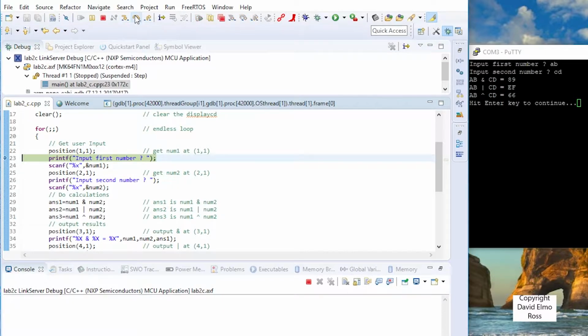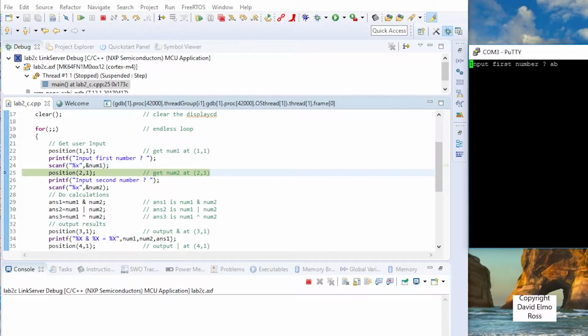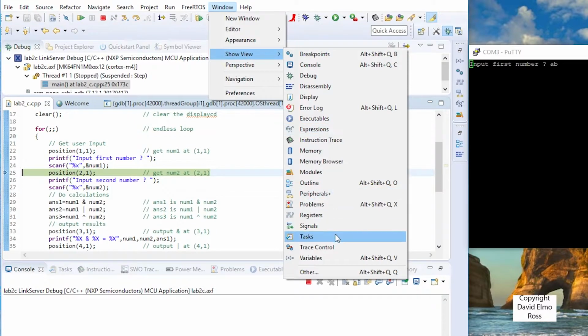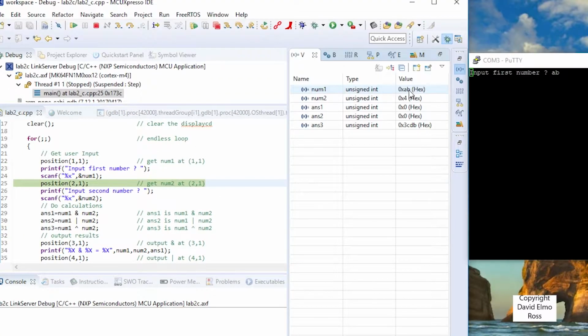I'm going to step over the printf. But notice until I hit this, it doesn't actually do any of those things, because all that information is sitting in the standard out buffer. Now if I click here and I type in AB and hit enter, that AB has gone somewhere. It's gone into num1. To see this, we're going to have to say window, show view, variables. Now we can see our variables. Our variable num1 has AB in it, but the other variables just have random stuff in them.